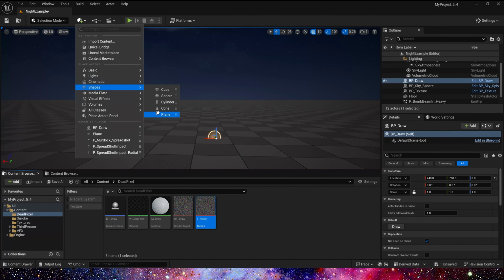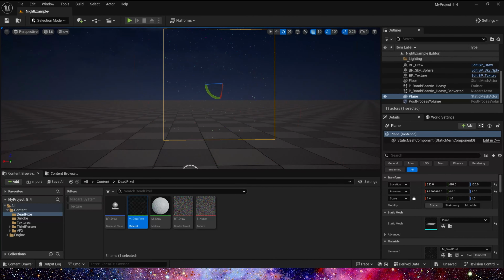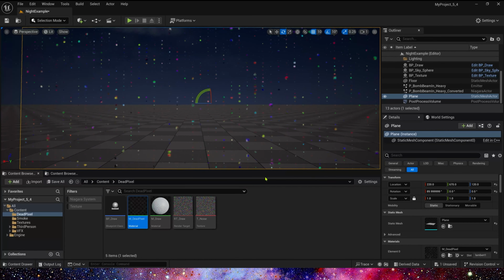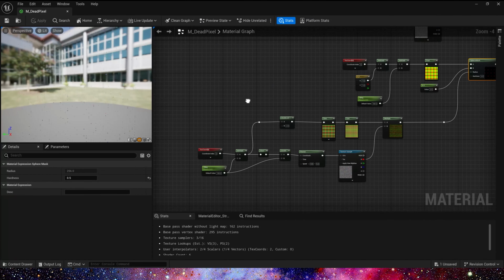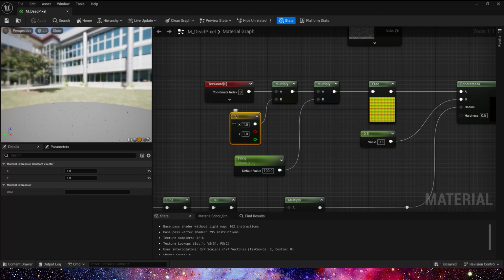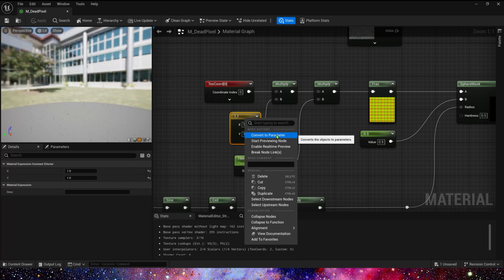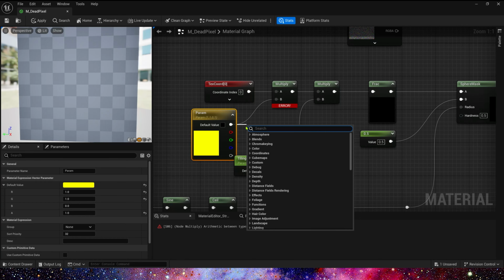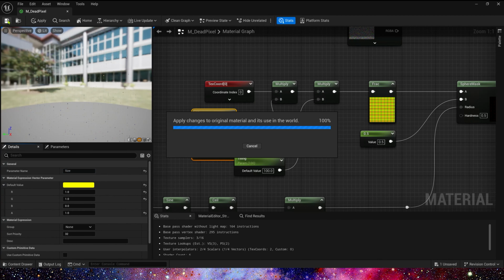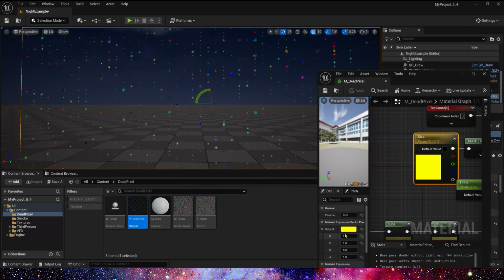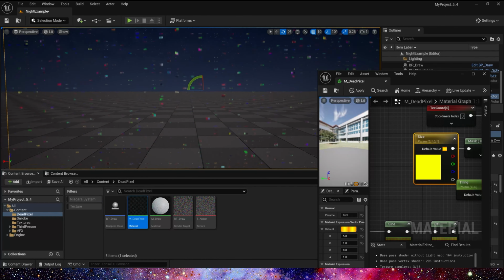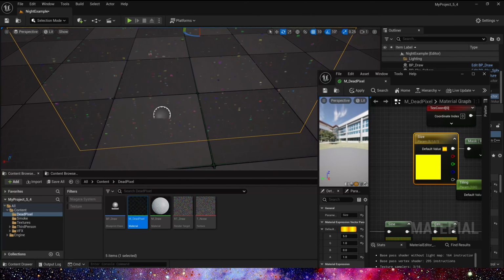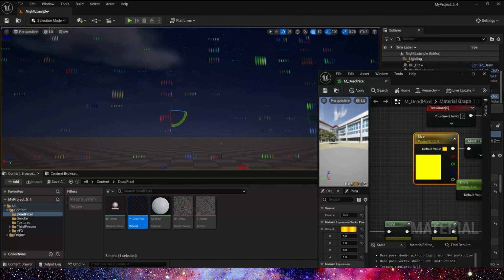Let's see it in the level. Add a static mesh, and apply our material to it. Well, it doesn't look like dead pixels yet. Don't worry, we can adjust the UV tiling. Also, we convert it to a parameter, and we only need two channels, RG. Now let's set its U to 5. Yeah, that looks right. We can also adjust V. Any value is fine, just set it as you like.